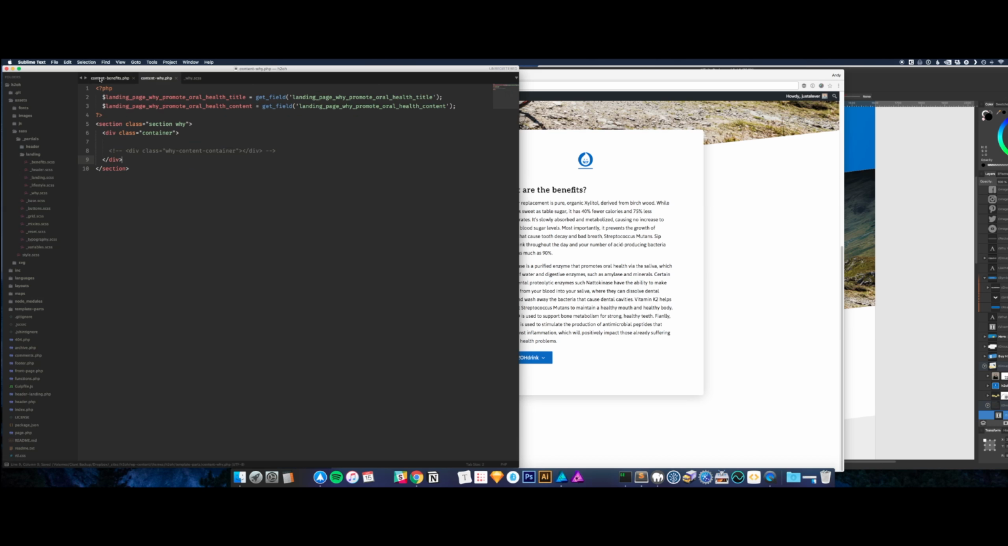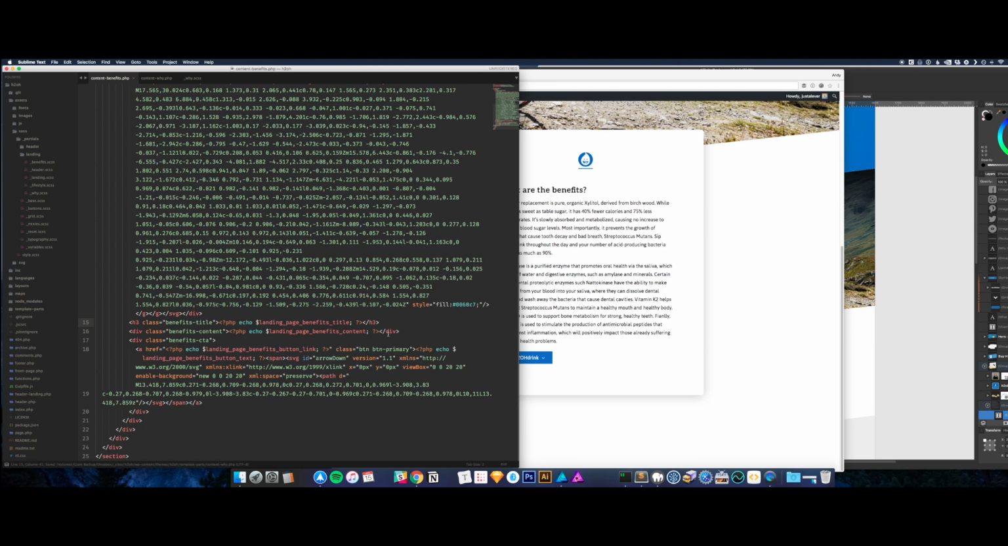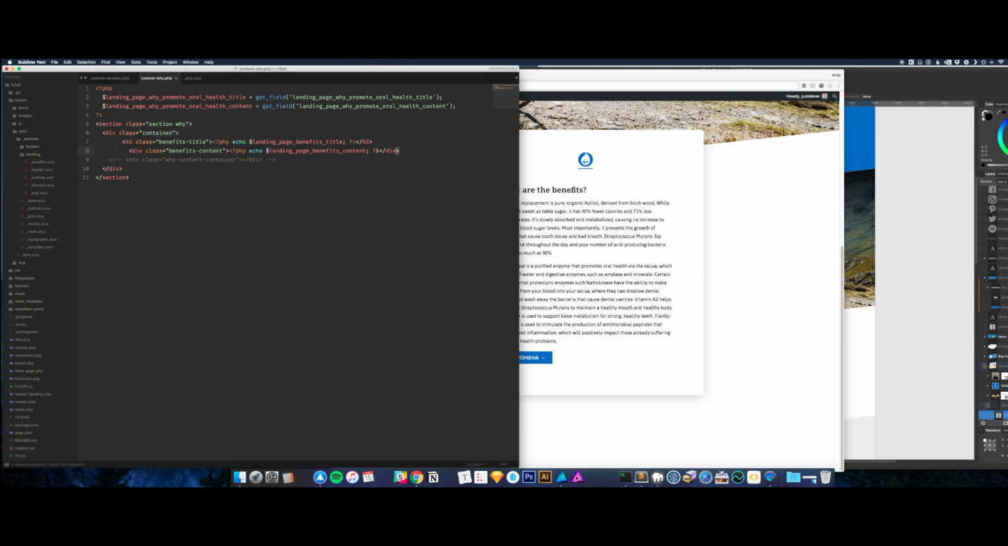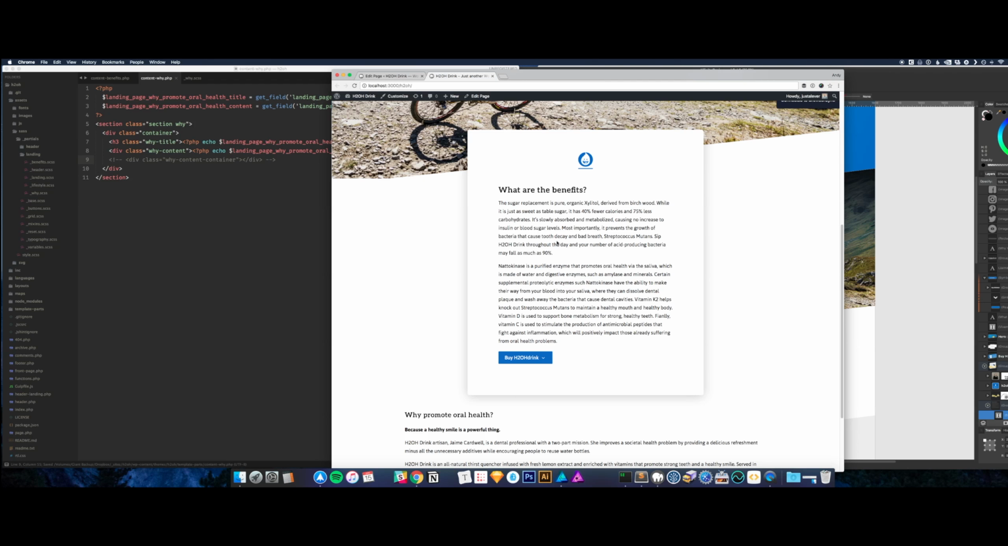So let's go back to this one. Let's kind of copy the way we've been naming the title and benefits, and kind of keep the naming convention going. So we'll just put Y title, command click to do 2 cursors. And then we can do landing page, why promote oral health title. And then we'll do the same with the content. So just to verify, there we go.